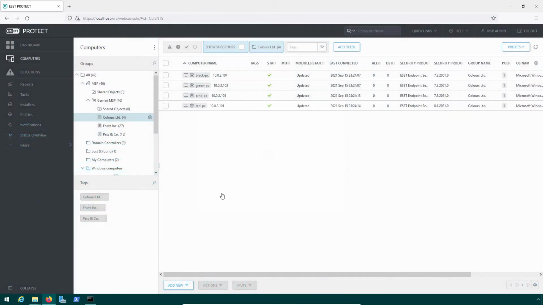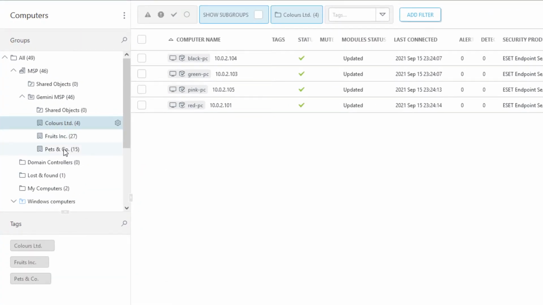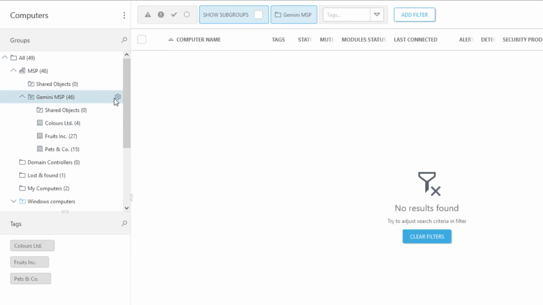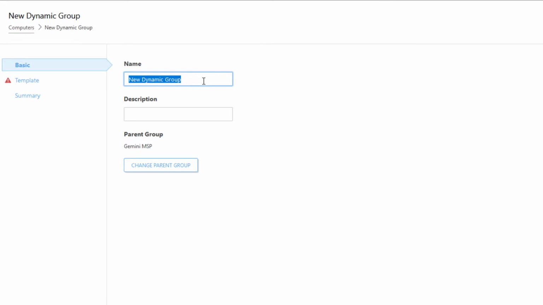of your customers. After logging into the web console, we can see three static groups in the structure: colors, fruits, and pets. They represent three customers. First, we will create a dynamic group for client computers with no ESET endpoint product installed. We'll name the group No ESET Endpoint.